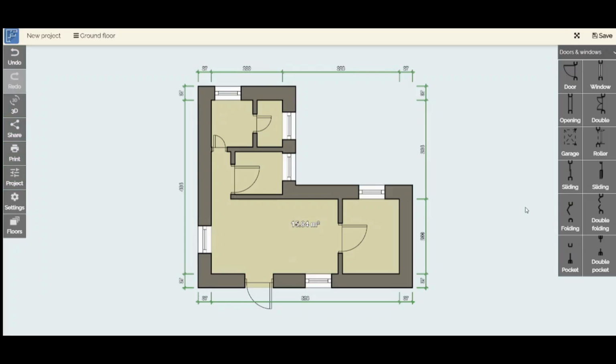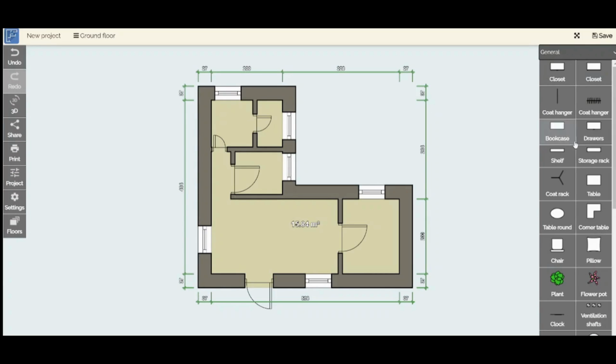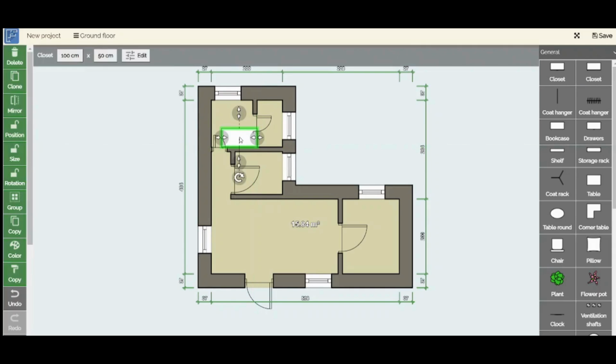Now you have created your own apartment. Now if you want to add any furniture, you can find it in all of the rest. You can find in general here, you can find many things. Like for example, let's add only one piece of furniture from each section so that we will not consume so much time in this tutorial. For example, let's here add a closet in our room. Here, I will just make it smaller like that. And like that. So this is my closet.